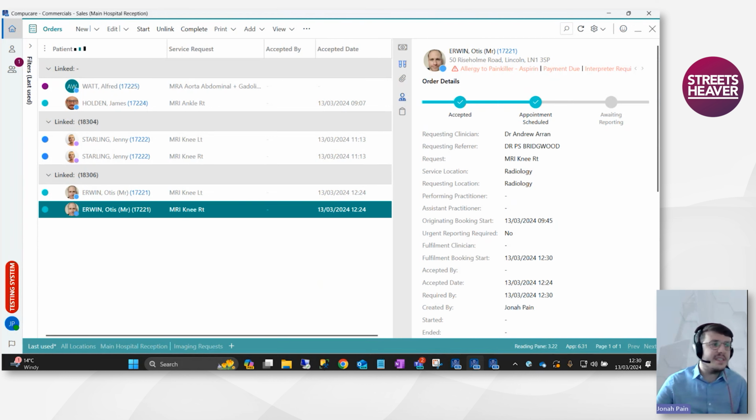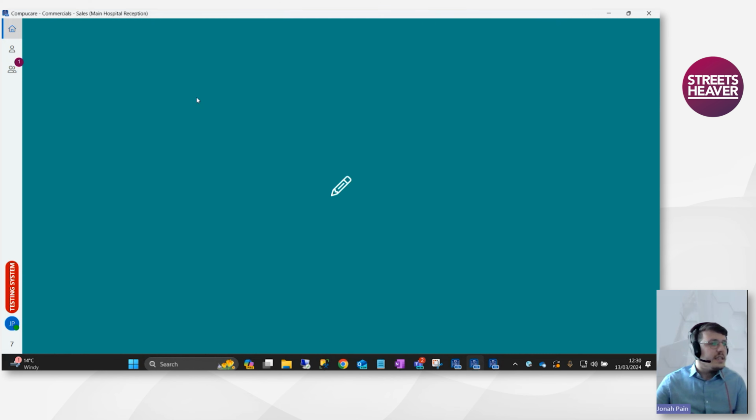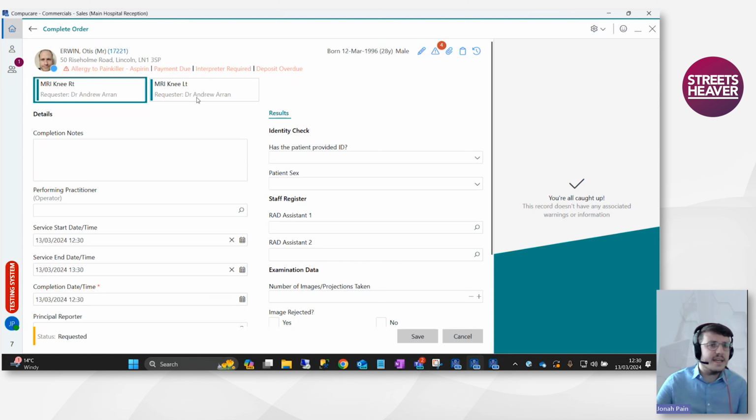So let's pretend our scans have happened. We're moving quite quick with this patient. We can move on. And the next stage is, of course, to complete at the top here. So imagine the scan's done. We're ready to say our patient has had their MRI done and the images have been captured for the knees. Because our scans have been linked together, as I've just mentioned, you'll see both of my scans are listed at the top of the screen, meaning we get to complete these at the same time as well, meaning we don't have to complete them one by one.